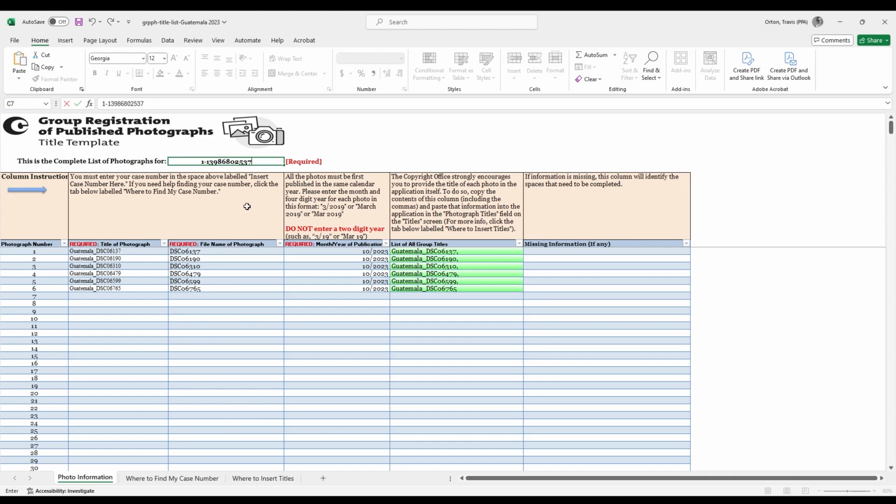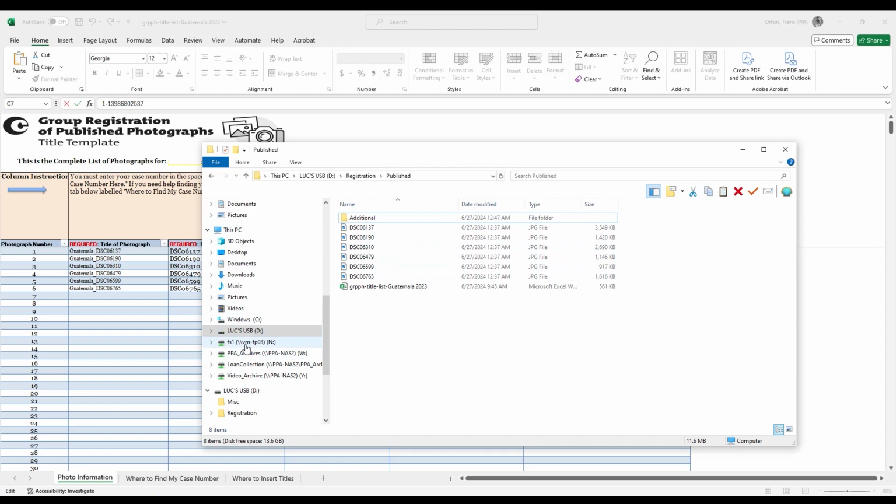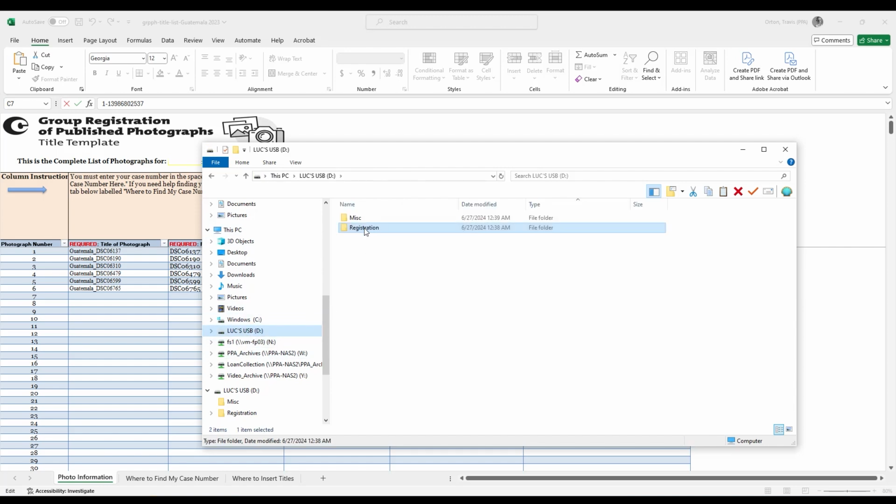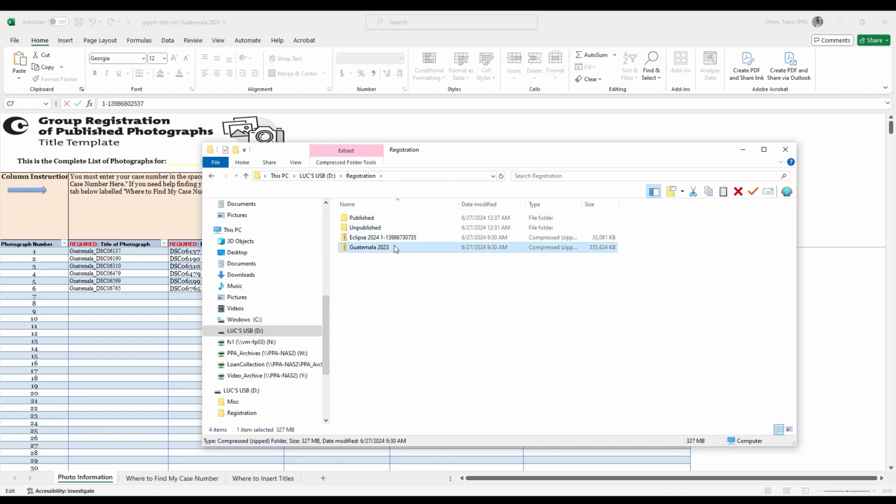Save a copy of this file to your computer. The file name should have the case number assigned to this application and the title that you will use to identify the entire group of photographs. So having my case number, I'll go ahead and modify my original file for registration.